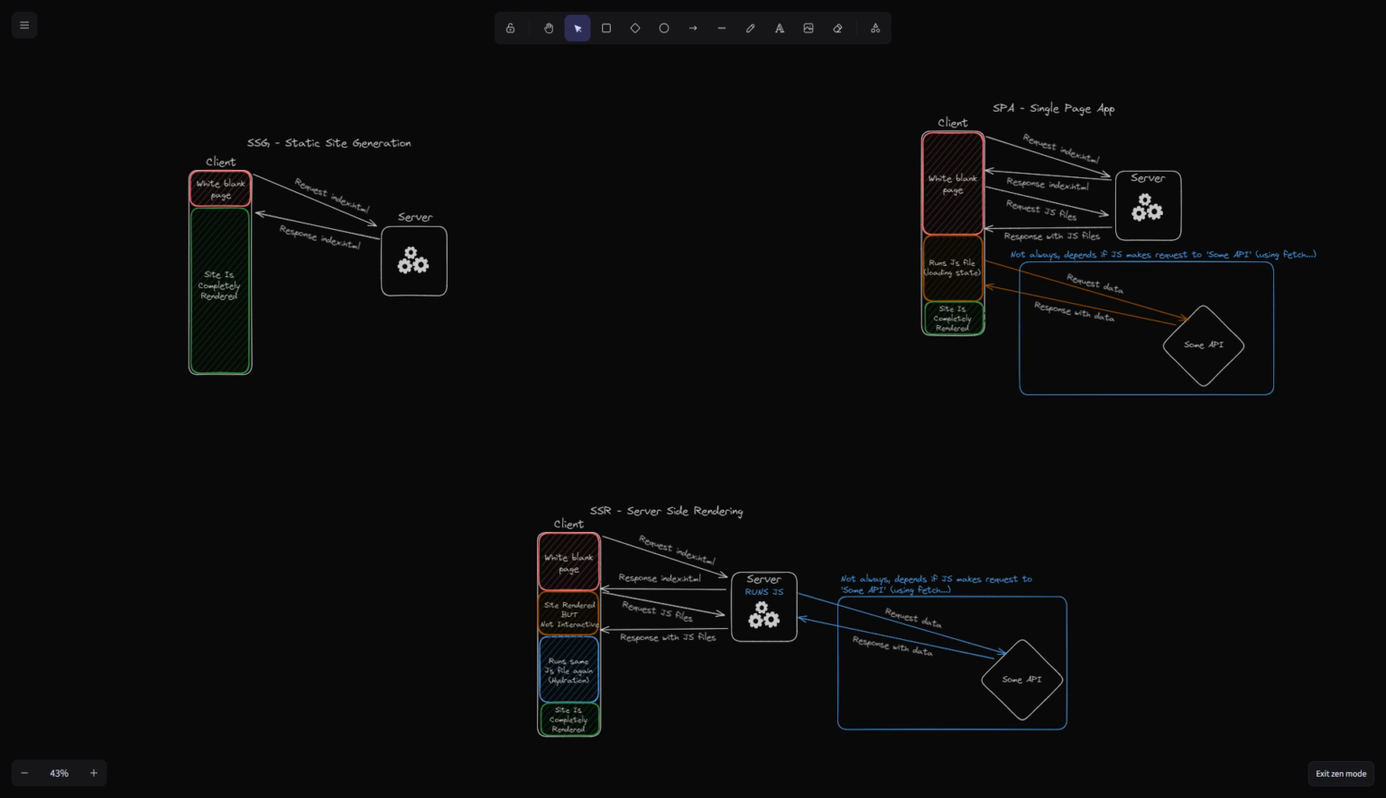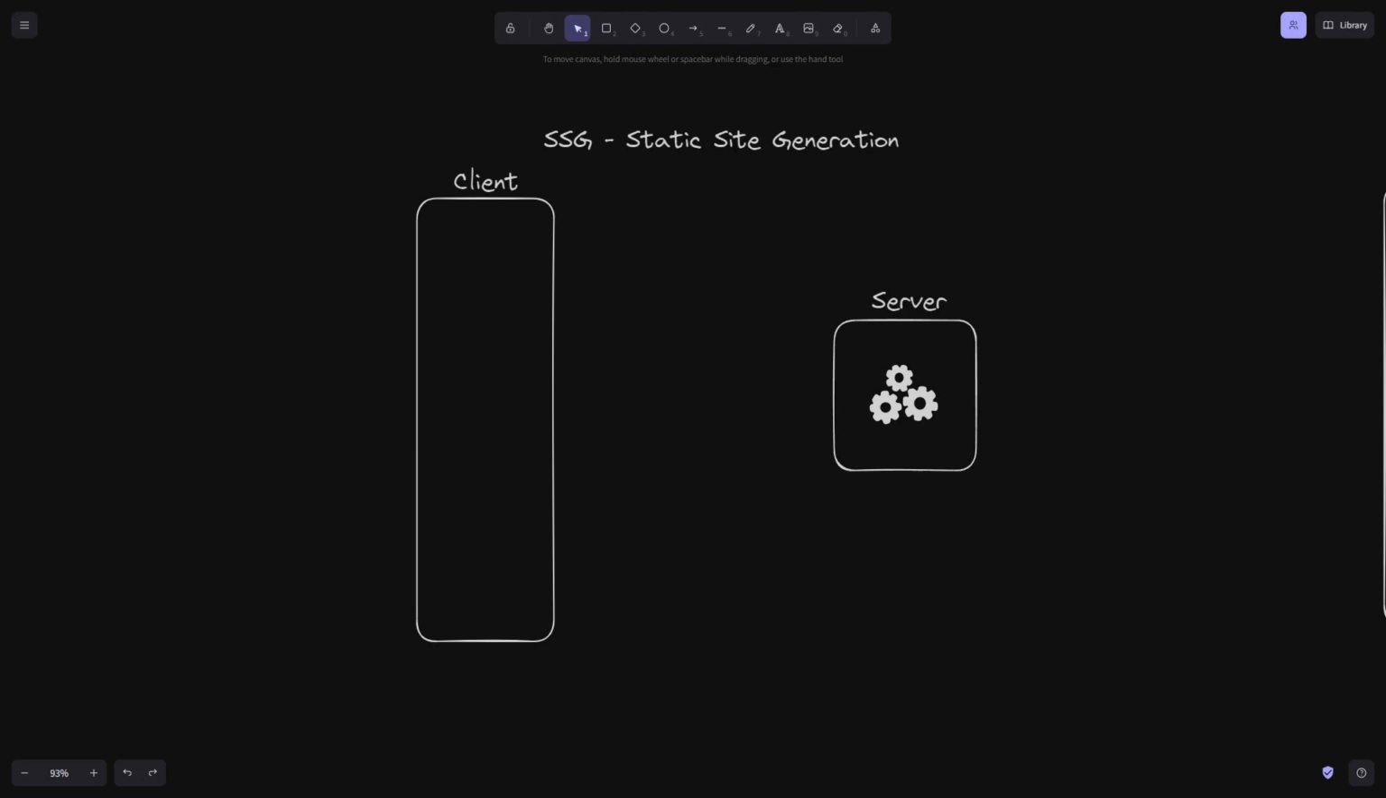Hey guys, in this video we're going to talk about SSG, SPA and SSR, from what those terms mean to the advantages and disadvantages of each rendering method. SSG. It stands for Static Site Generation, which means that we create our HTML files at build time, meaning the server already has pre-rendered HTML files you can serve to the client. It's mostly used for sites where content doesn't change very often, like blog or documentation sites.